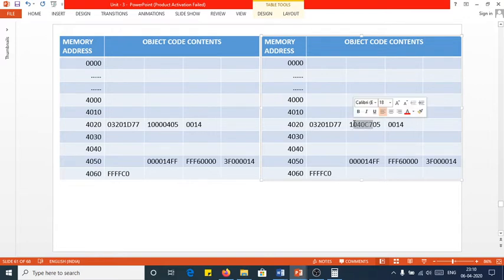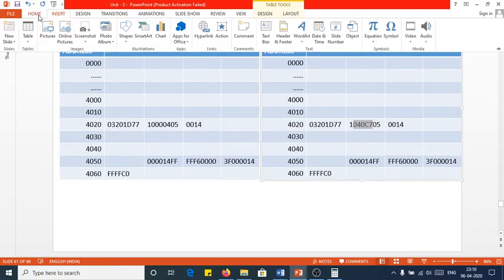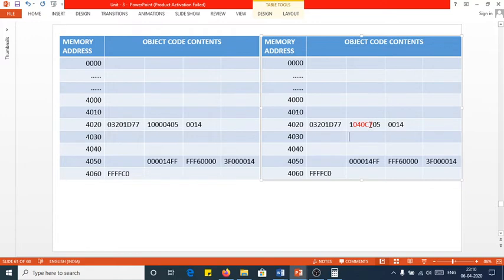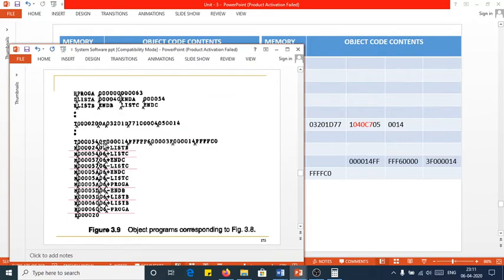So it has changed. Let me highlight it so that you may understand. This is the word which is modified, which is 040C7. Earlier it was this. Based on the first modification record, you have the address and what is to be done, it is already there in the modification record. Based on that itself, the linking loader is modifying. I hope you are getting this point.